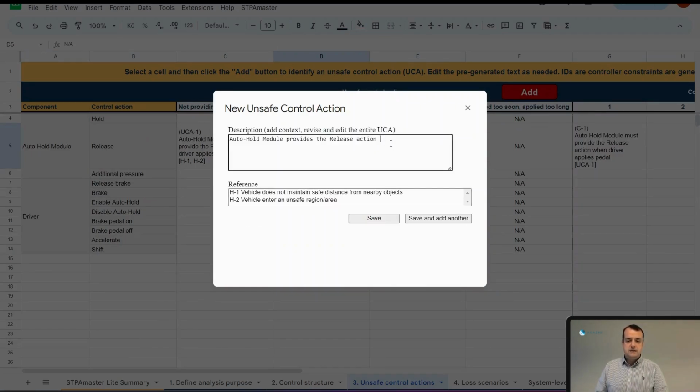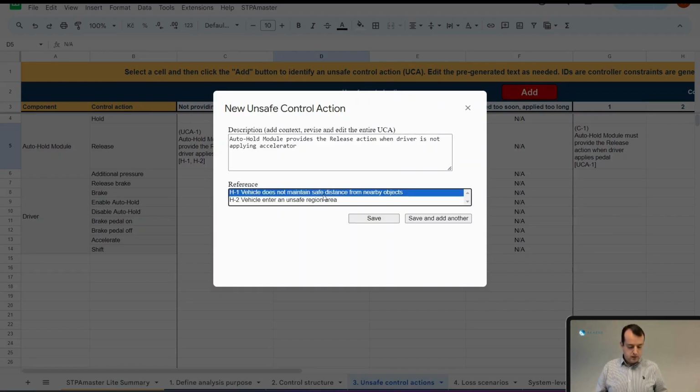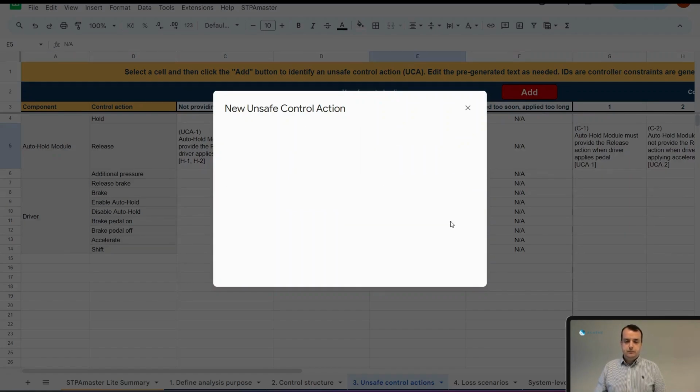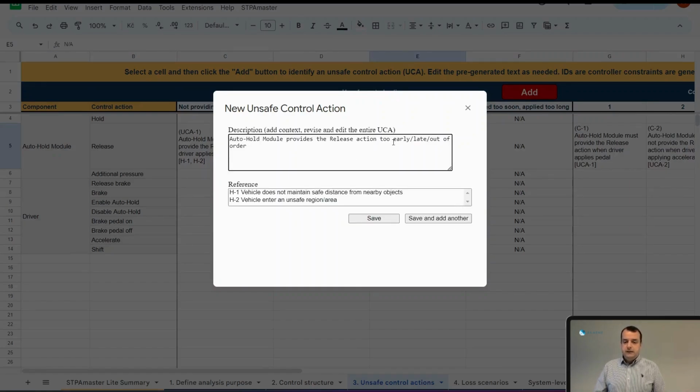Here, we have the same task to do. We just need to add the corresponding context, and connect it to the hazards, save and add another. We're now moving to the third type of the unsafe control actions. Please be careful here because there are several types of these unsafe control actions, so pick the correct one. So we'll now choose the 2 early.